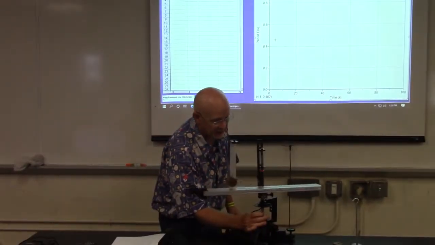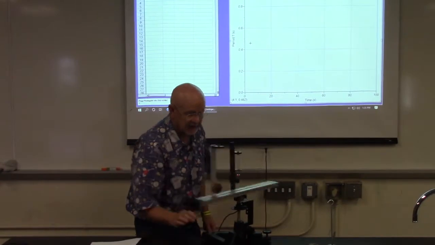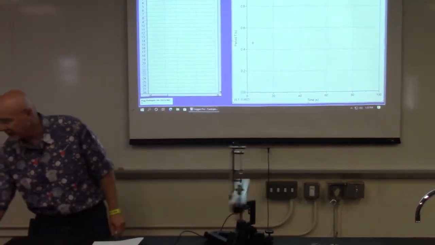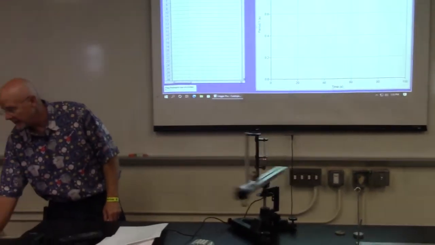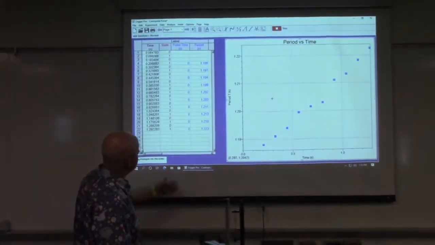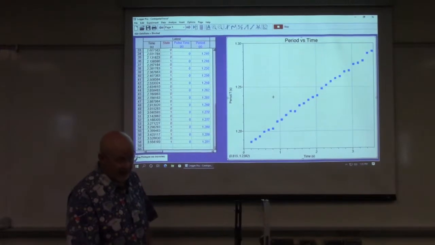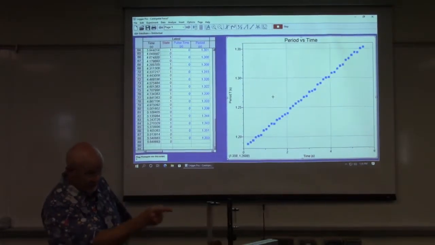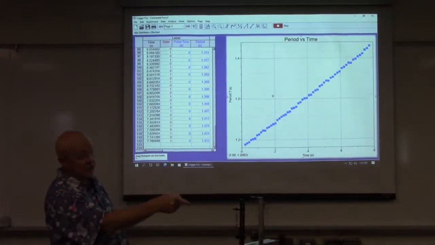And why don't I just start with a spin that is too fast. I'll just hit the collect button, collect. And it's measuring the period. It's too fast, although right now, that's the one I want, and now it's too slow.